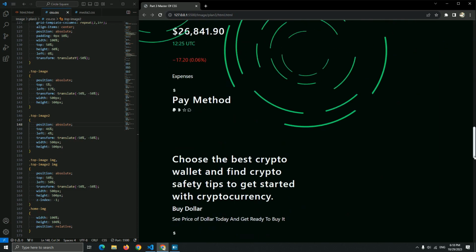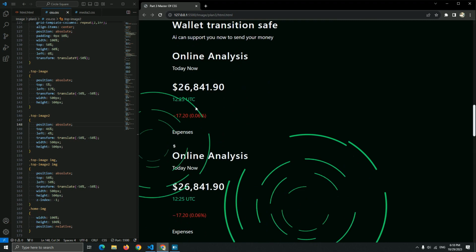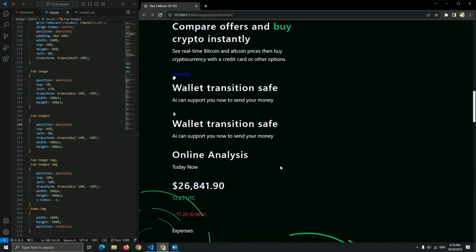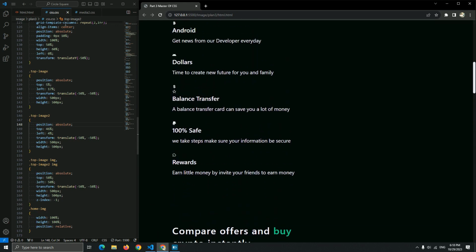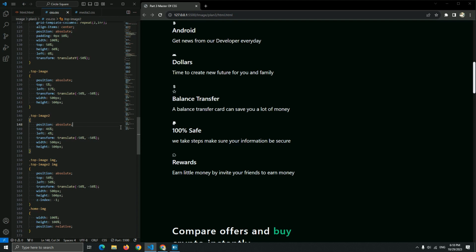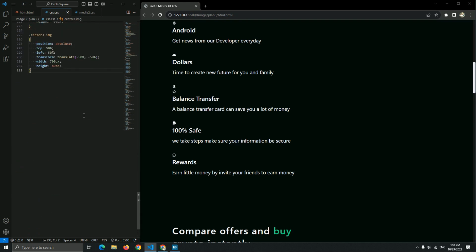And as you can see, this is the top image 2 for the about page, and we just styled it. Now for the about page, let's go style it, guys.